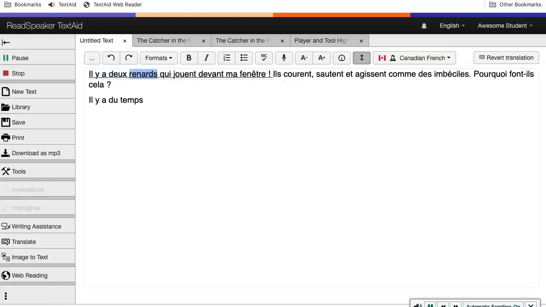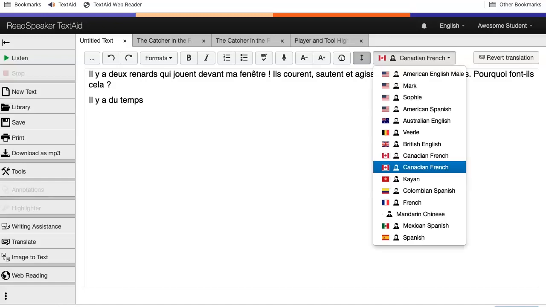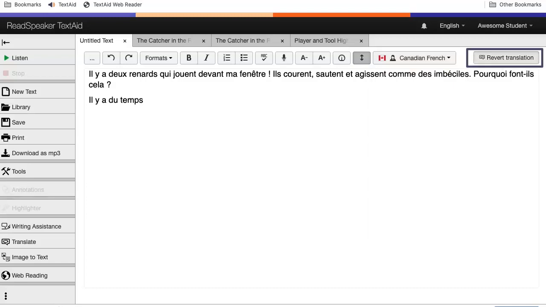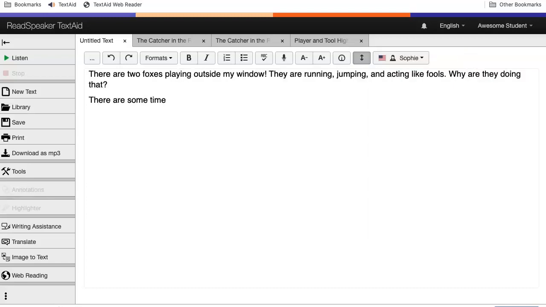Il y a deux renards qui jouent devant ma fenêtre. And we heard it read in French. I did have the reading speed set at 95%, which might be a little bit slow. Now, if I wanted a different voice, I could choose a different voice, and I can also revert back to my original information.